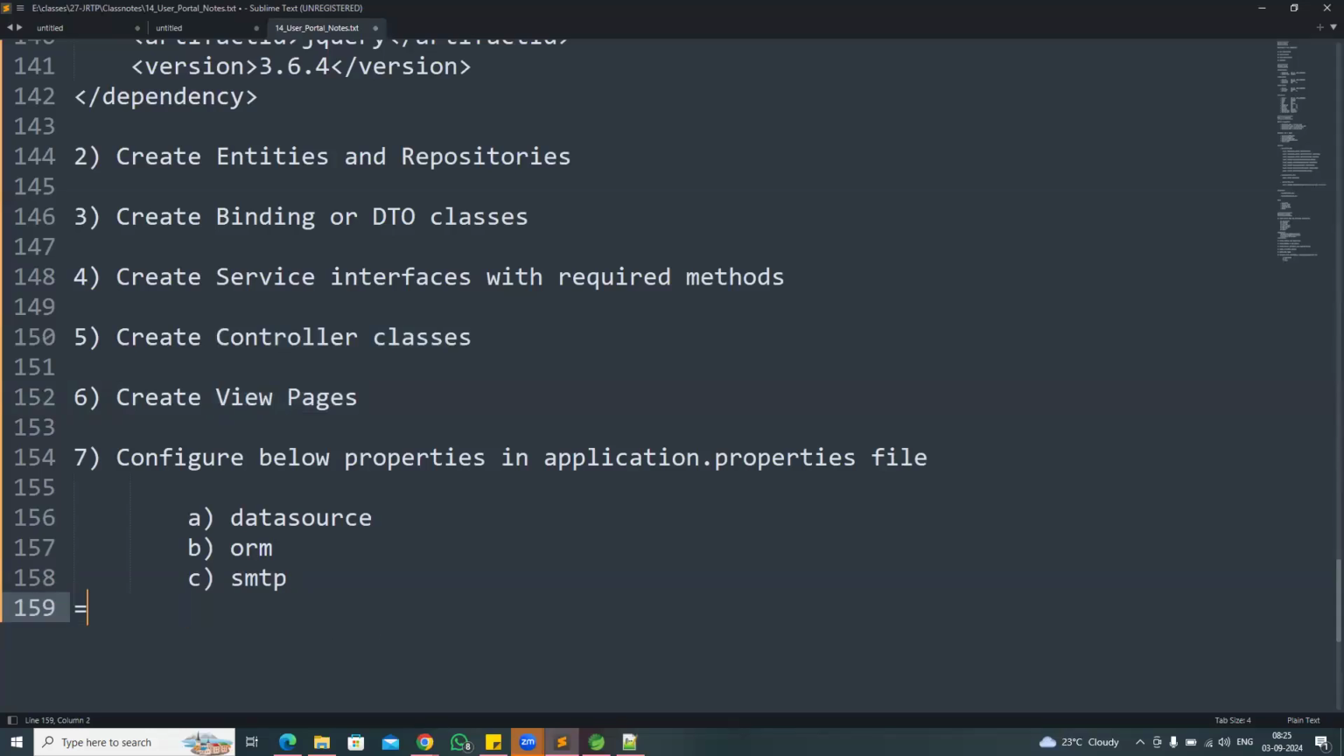So this is what I have done today. I just prepared my project skeleton. My project structure is ready. Now I need to start the actual coding part for this project.